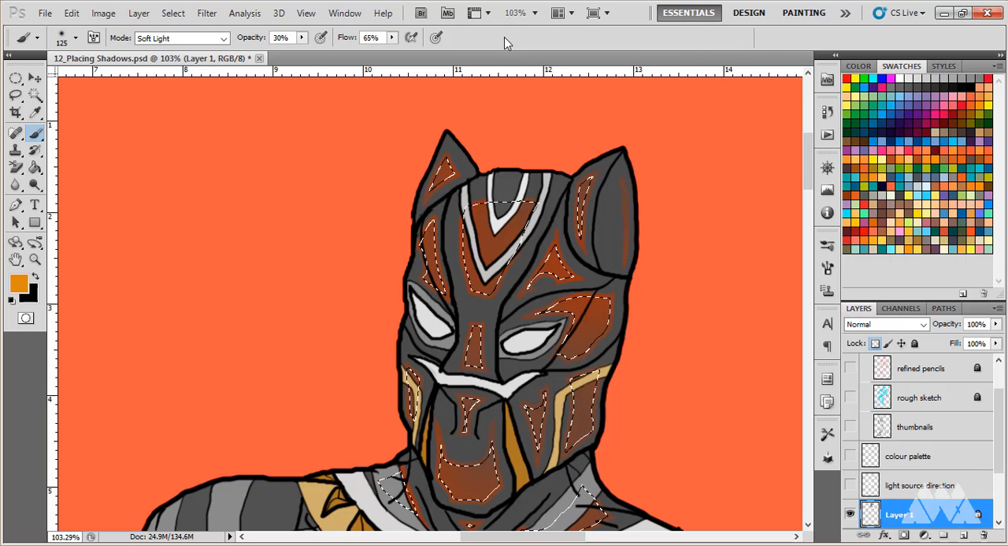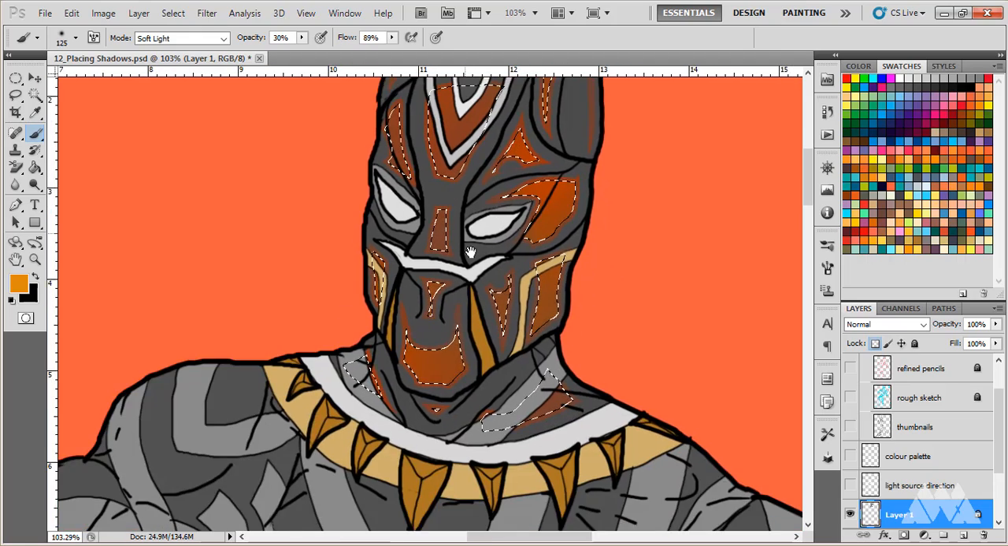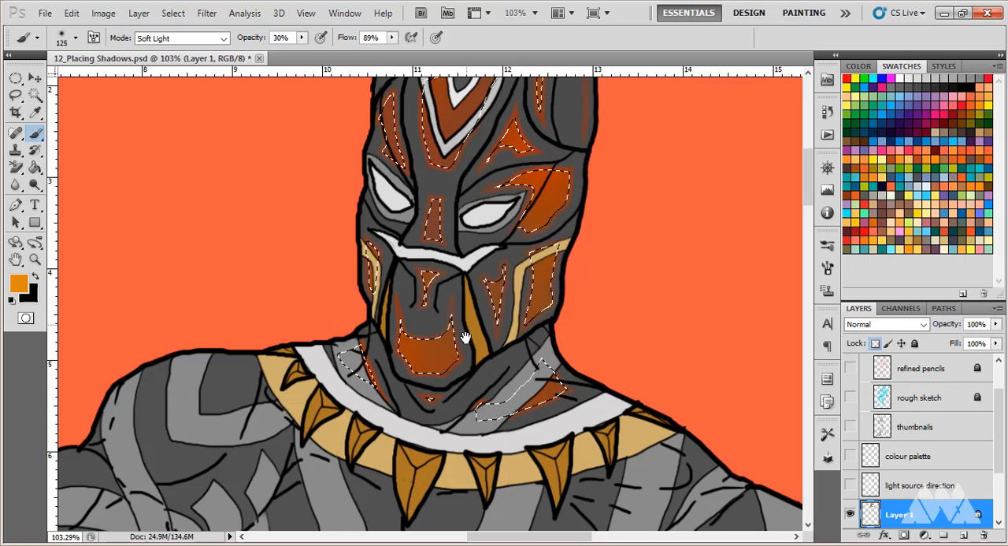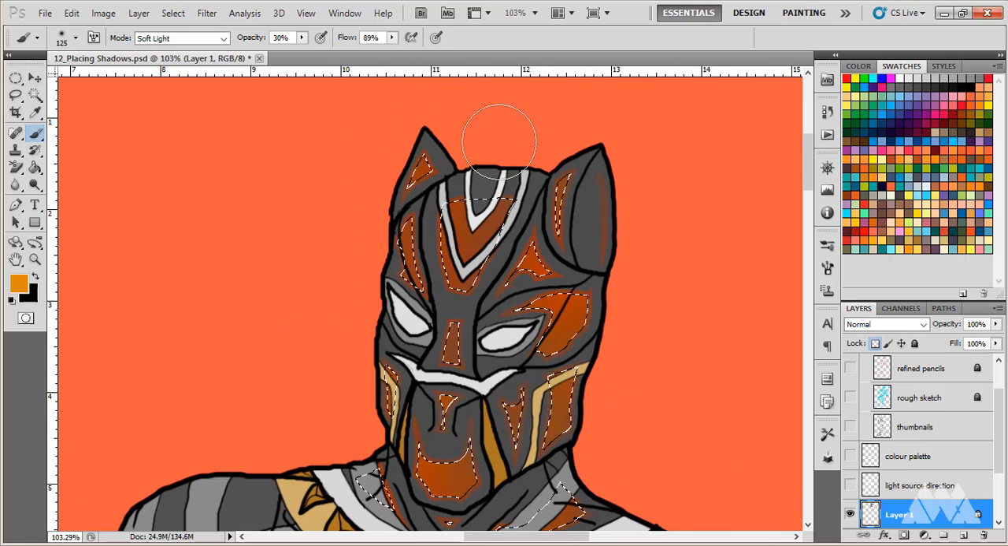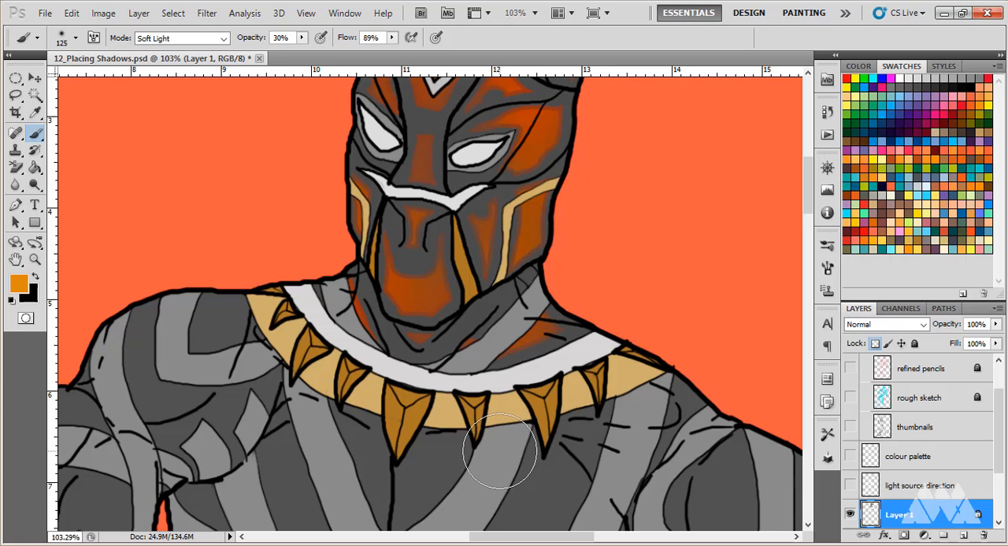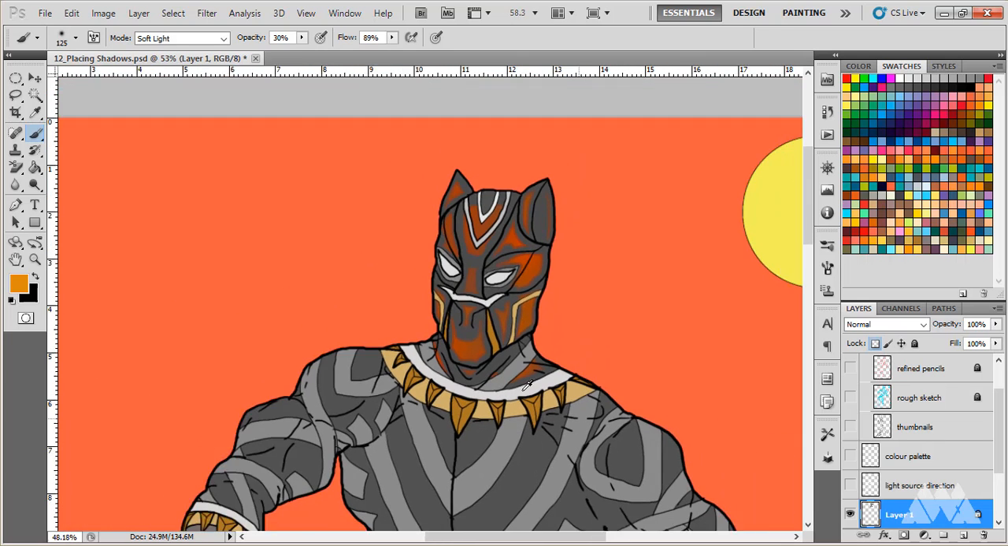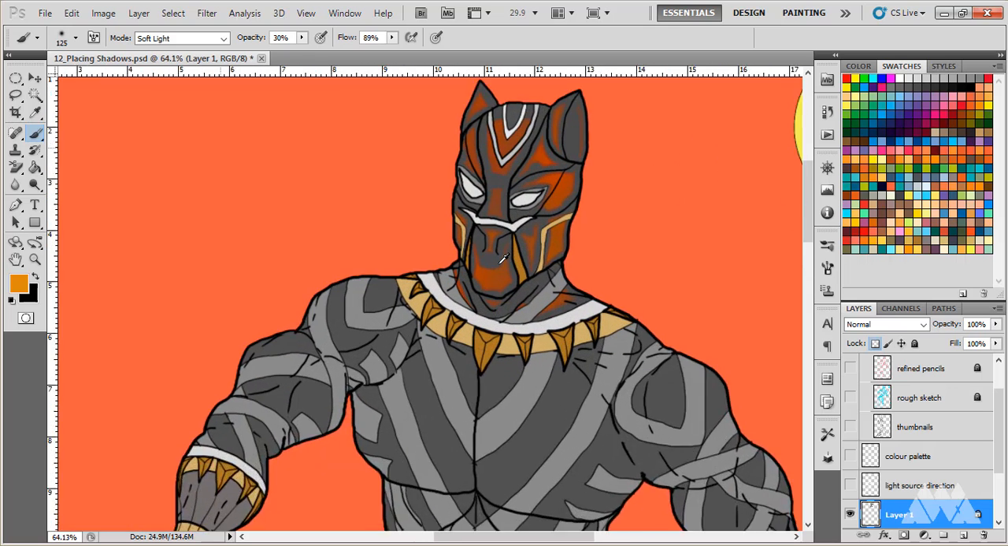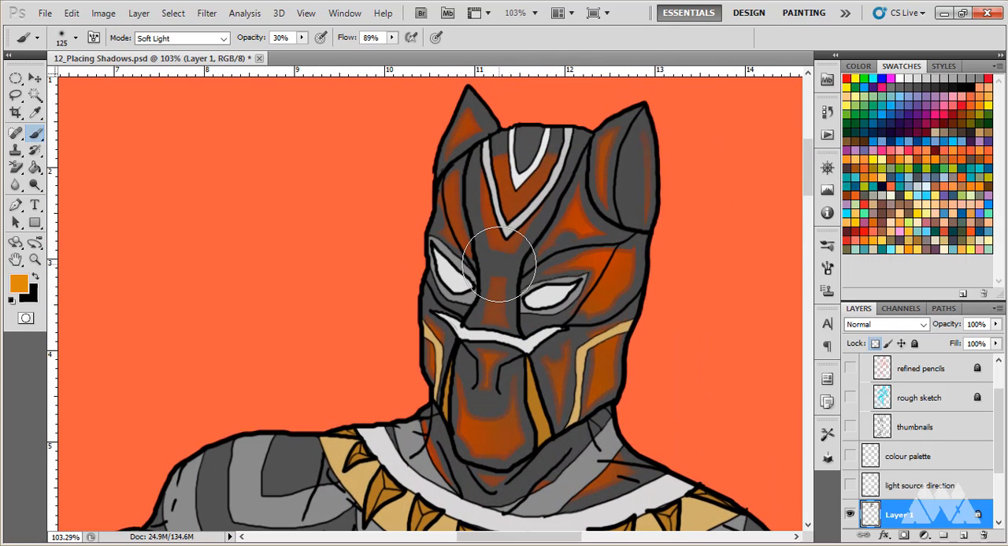So let's paint over this a bit. So this is our secondary light bounce. So once that's done, we're now going to add the areas of shadow.